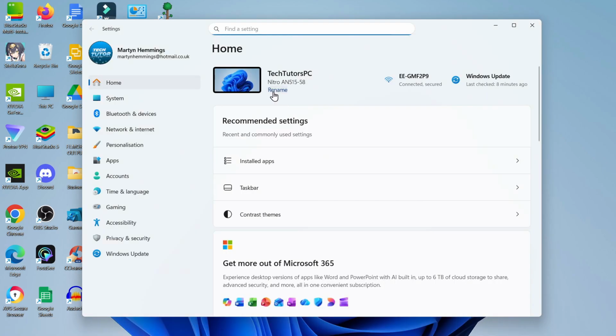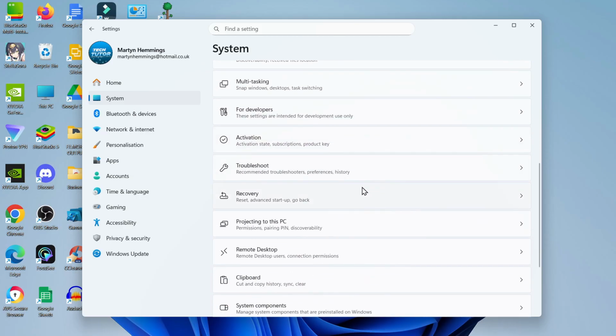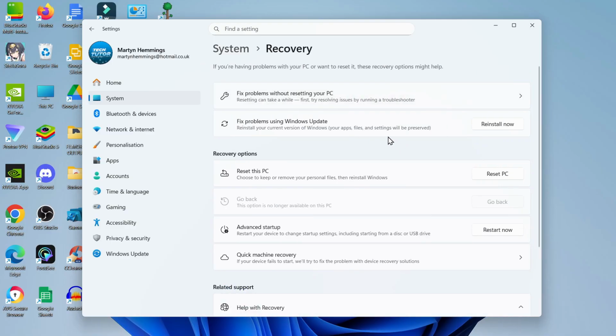Now once you've opened up your settings window, come over to the left hand side. On this menu you want to click onto system, and then scroll down on this screen until you see an option for recovery just down here. Give that a click. That's going to take you to a screen like this, and in the recovery option section you should see an option to reset this PC.